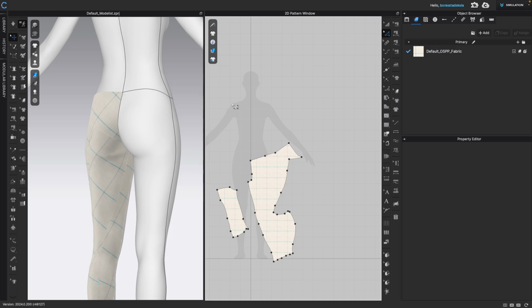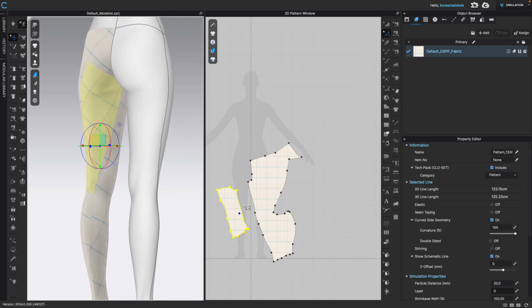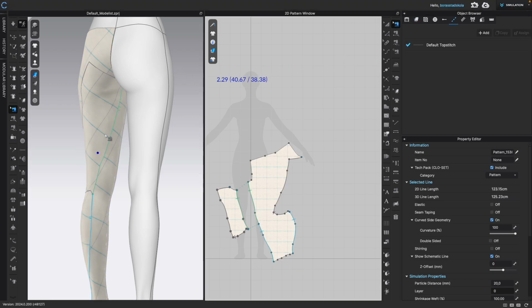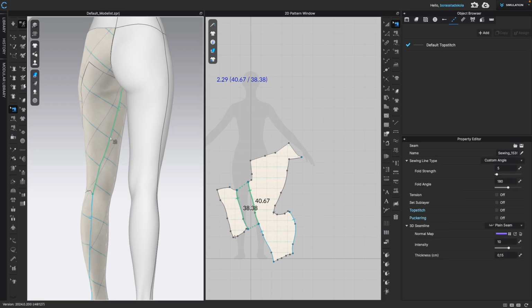One way to find out, which is very often very helpful in CLO, is that if you click anywhere in the 3D window, you have this blue point to orientate yourself in the 2D window. And the more complex pattern you have, the more handy this function is. So then you can click on both sides to understand where you are. You can also use the sewing machine tool and see that here is a green seam. If I click on that, that is highlighted in the 2D.